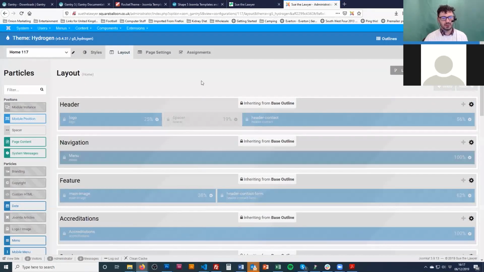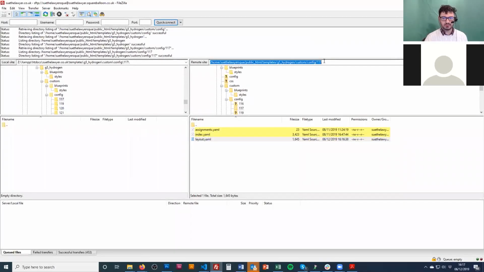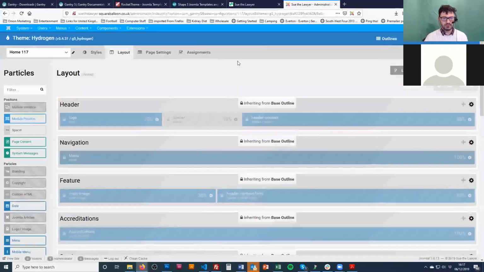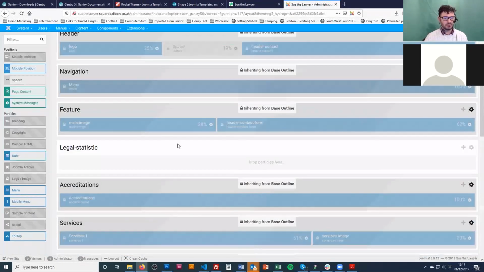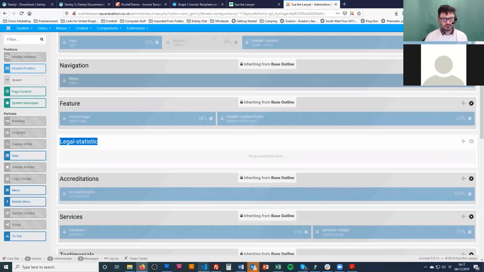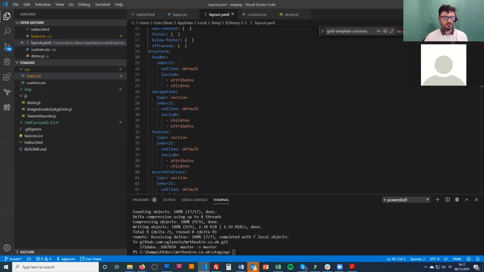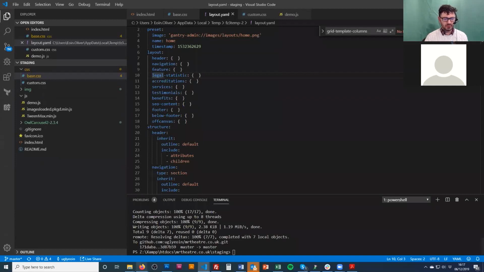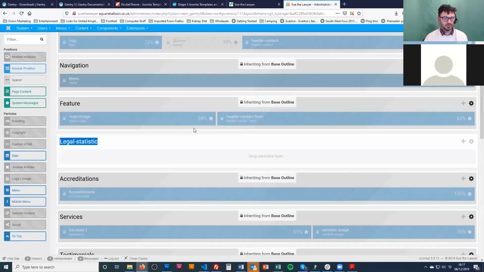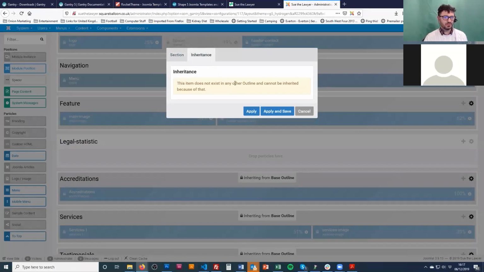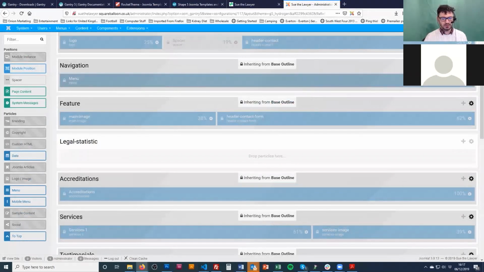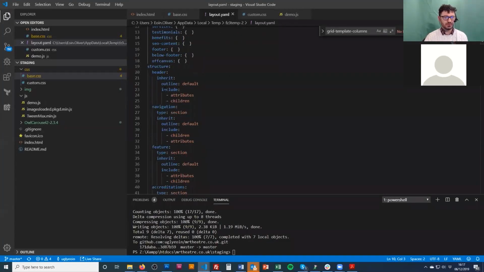So if I go back to here, and I'm in 117, so you can see 117 is my home, and 117 is my config file, and I'm going to refresh it, and you can see legal statistic has appeared now, which is great because I've just added it here. So now if I had this in my base outline, which I don't, but if I had it there, I would just use the inheritance here, rather than typing in this stuff because it's so easy to make a mistake. I would just not bother doing it that way.